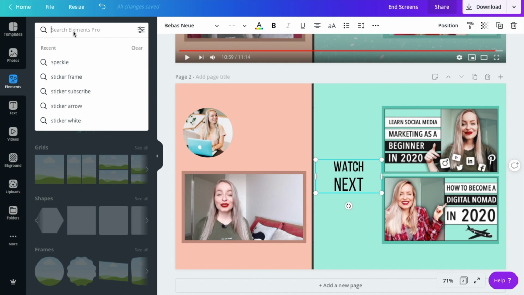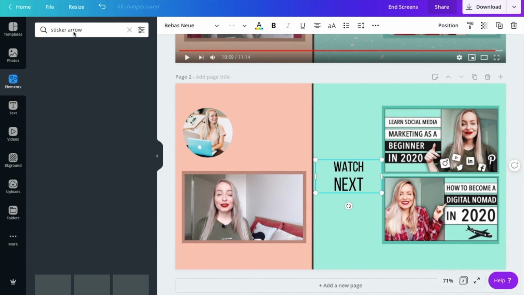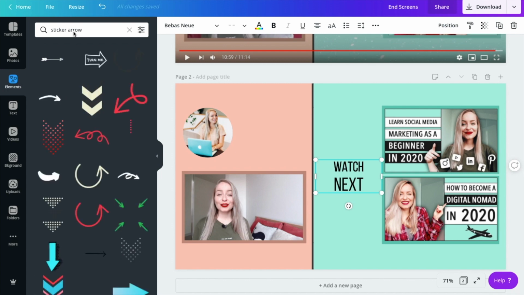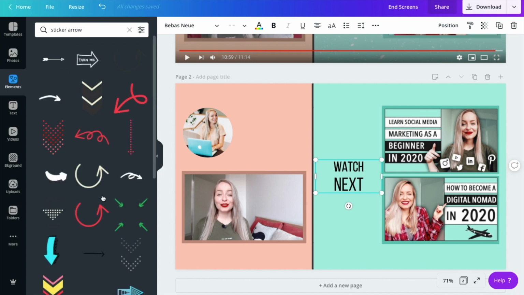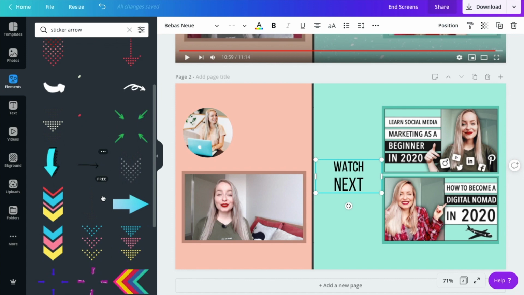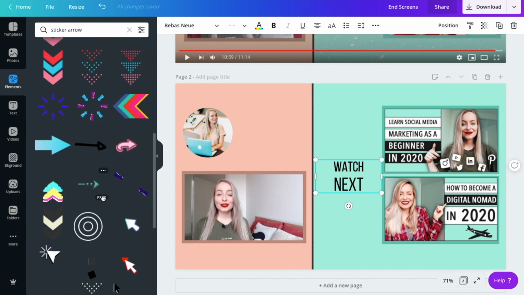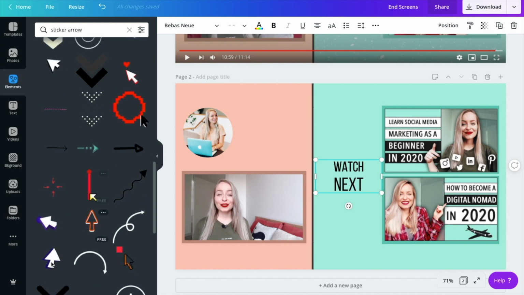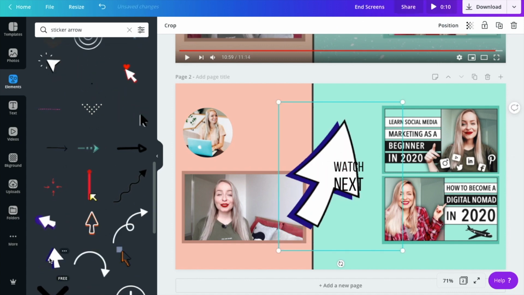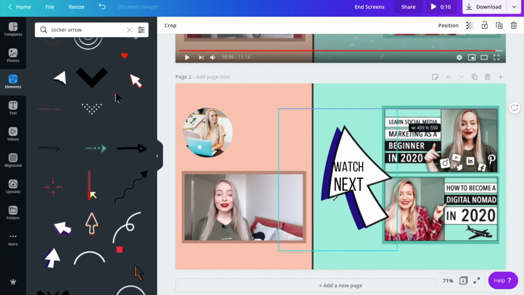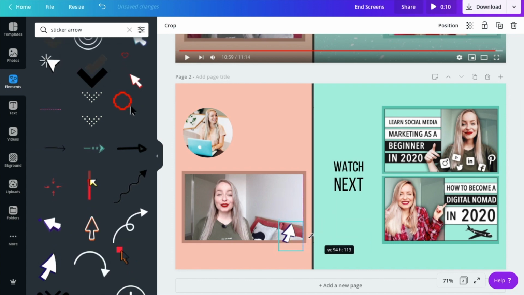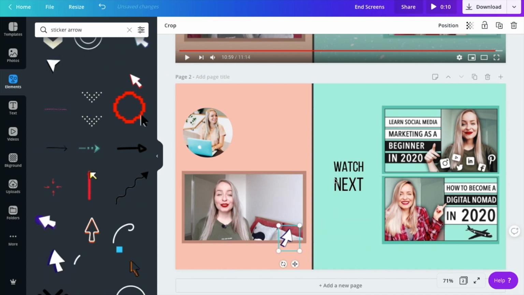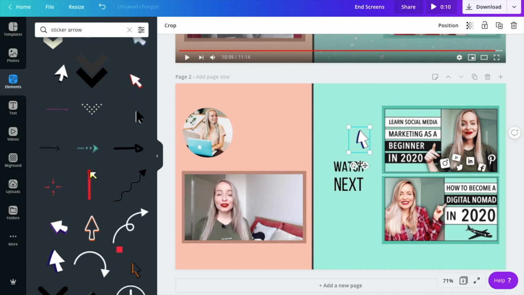I'm going to put in the word sticker and arrow. The sticker part of that phrase means that it's going to pull up a lot of these kind of moving elements for me, which is awesome. You don't want to be overusing the moving elements. I have a tendency to do this. I get overly excited by all these amazing animations inside of software like Canva, and then I just end up with way too many distracting elements on one design.